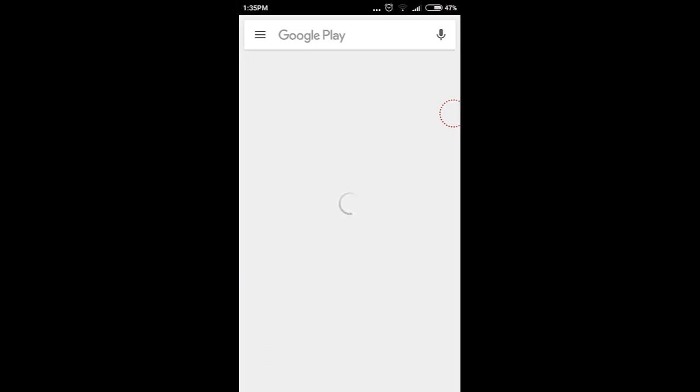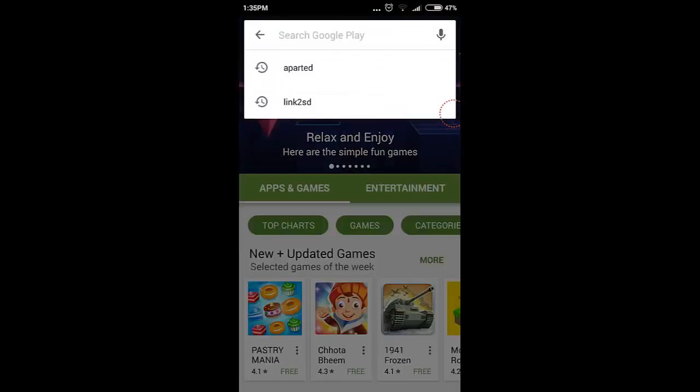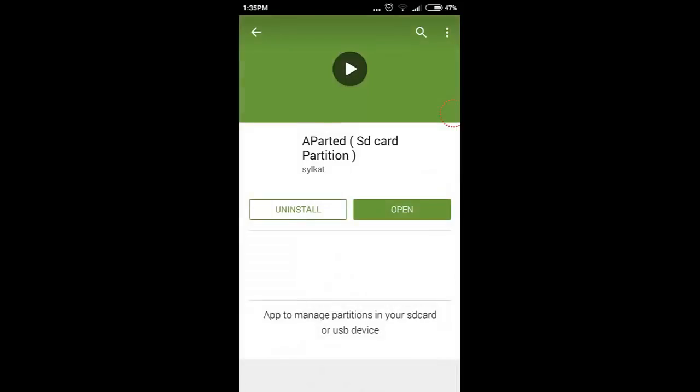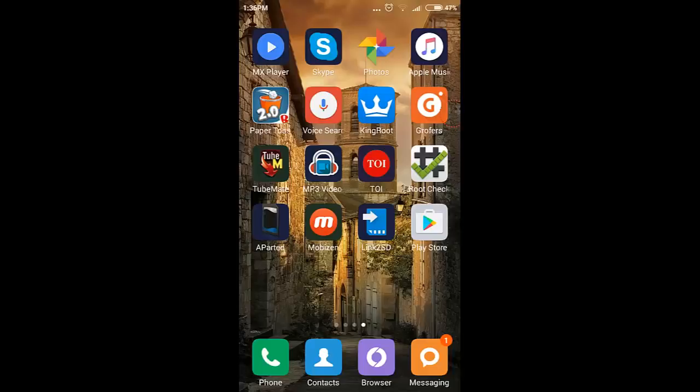Now to get started, first open the Play Store and then type Partition in the search bar. Now click on the first app from the search result and install it. In my case, I have already installed this app. So now get back to the menu or home screen and then open the app by clicking on it.